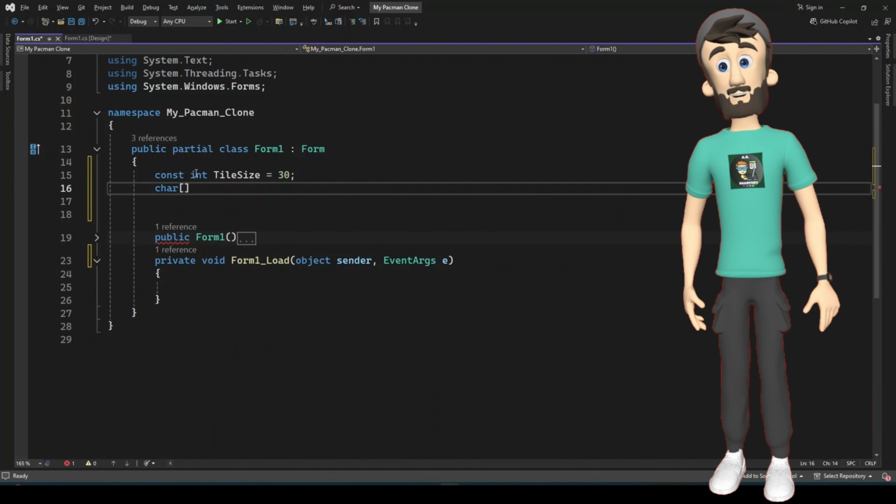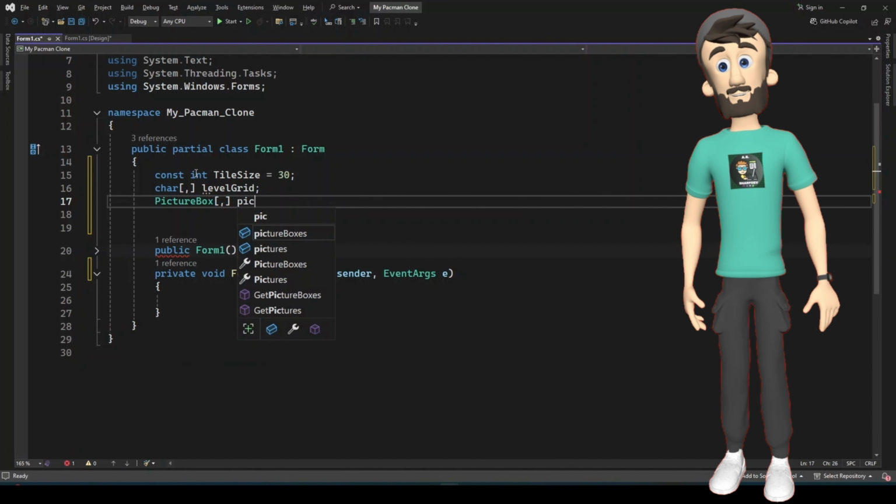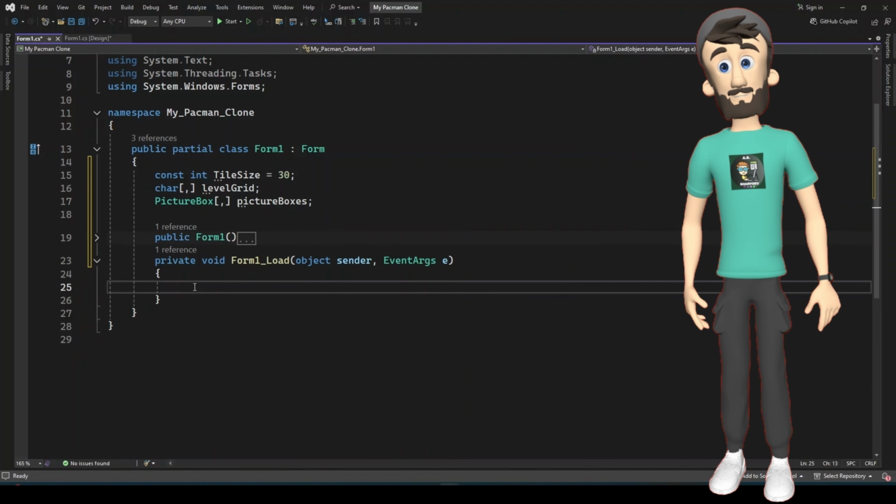Now it's time to declare Pacman's brainpower, our variables. We start first with the base, the map for Pacman. For this we need tile size. Each block of the game grid is 30 pixels of fun. Level grid, our invisible map, where walls, dots, and Pacman live. Picture boxes, the grid's fancy clothes, every block gets a visual.